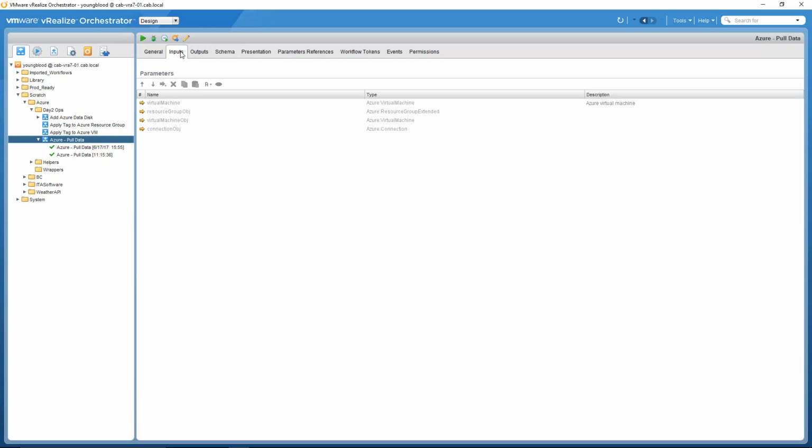What's key here are the inputs. And I'm only using 3 of these in my actual demo. I added a 4th one to do some testing. But you could add whatever you wanted here around the actual Azure connection in the VM. So you can see I'm passing the virtual machine, which is a type Azure virtual machine, the resource group, Azure resource group extended, the virtual machine object. Again, that's just the Azure virtual machine. And then the connection object, so the Azure connection.